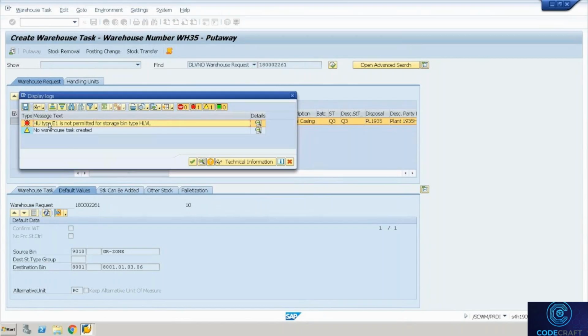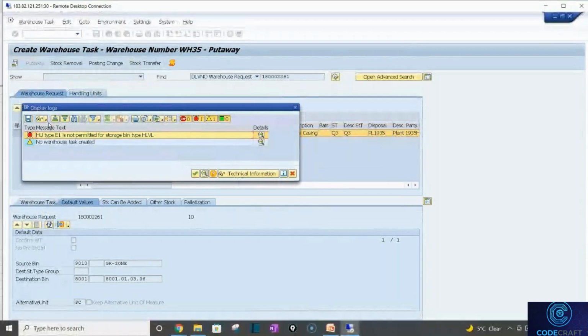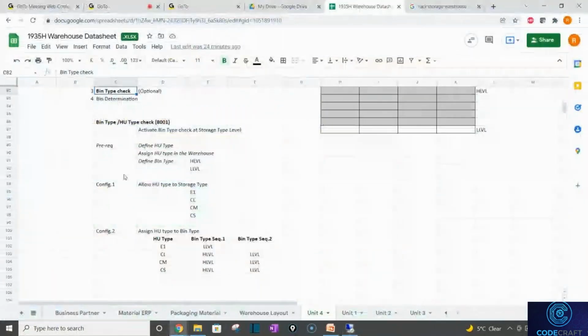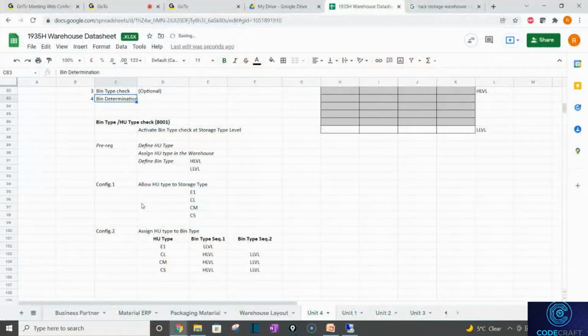Okay, and now we have done that for 8001, and you can see the system will always find the right bin for the right pallet. This is very important, especially in rack storage. And obviously, as the name itself suggests, HU type check, it is mandatory to have handling units to do this check. Okay, so this way, we complete our third determination, which is bin type check. Okay, so any questions before we move on to the next one?